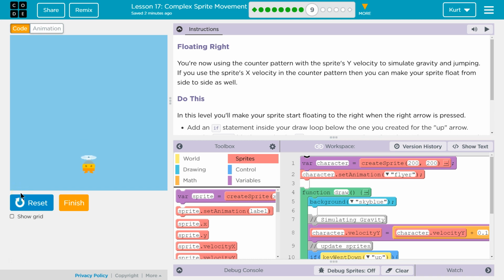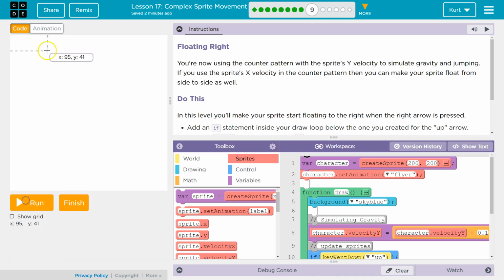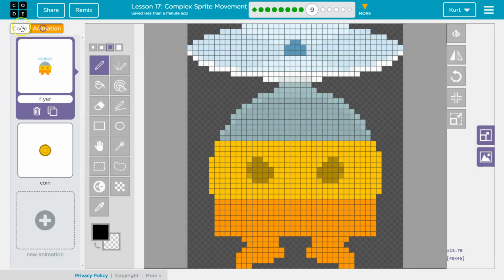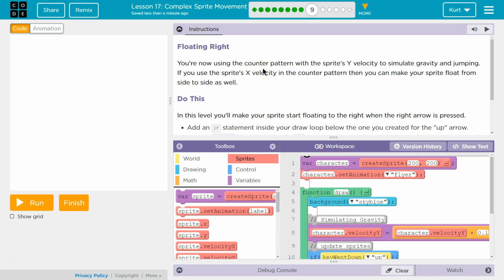Oh, okay, I think this is... Yep, this must be the code from the last level. So if you don't recognize it, go check out the last level. And I think... Ooh, we still have a coin. Maybe we'll add that. Let's see.